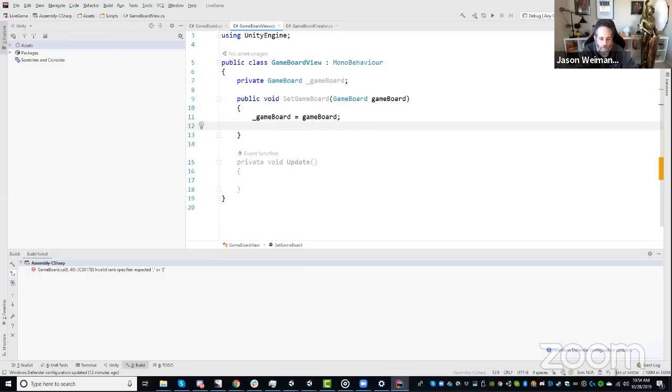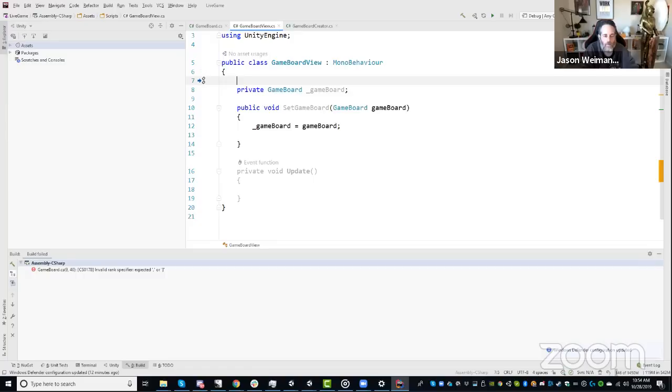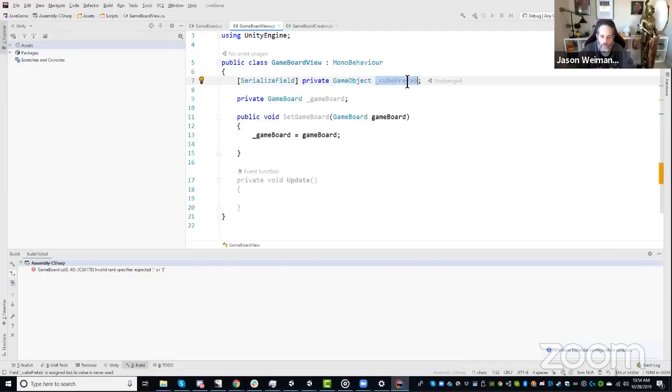Sounds good. So to get the game board, we need to instantiate the prefabs. So I think what I was going to do is just make a prefab field where we can just put in a cube and then have it spawn them all out. Yep, I'm all about it. So to add a serialized field, that'd be a private game object. Let's call it cube prefab. And then in here, we'll loop through the game board.